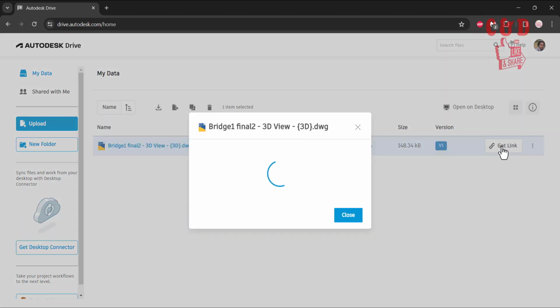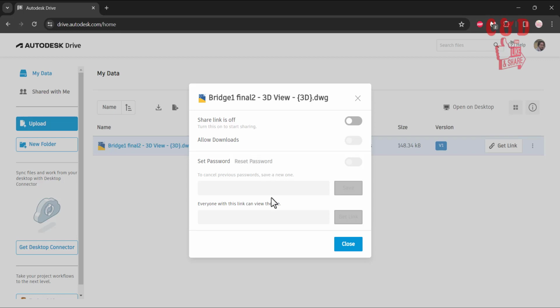If you click get link, a pop-up will open, and then it will show you certain ways. Share link is off right now. You can turn it on, and then you are able to share this link. Anyone with whom you share, you can set up a password as well, and allow or not allow downloads as well. So you can share this link, and then the other person can view from the link.